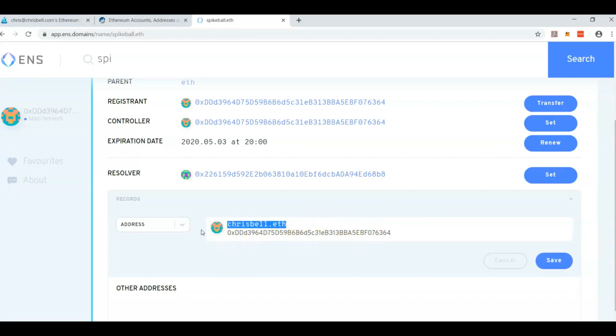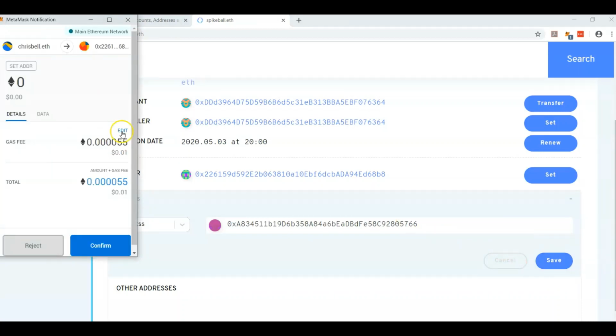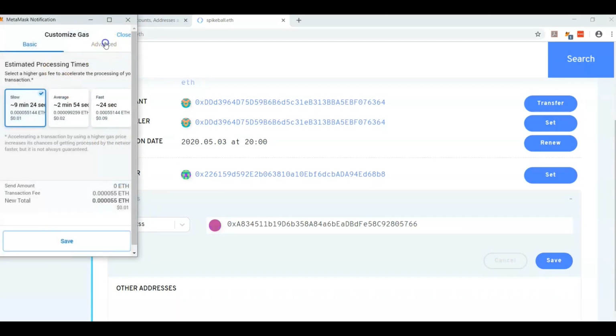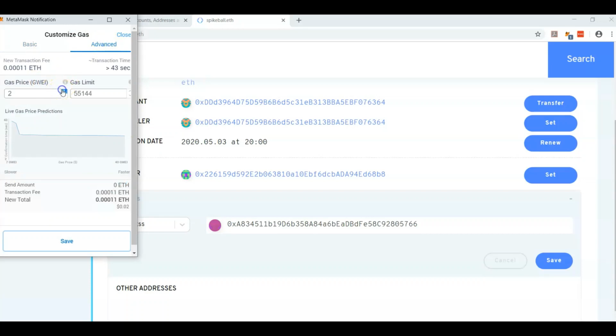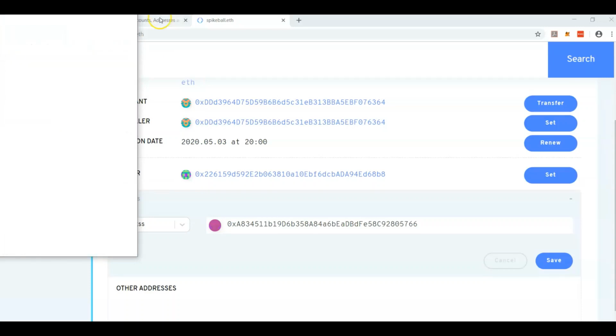So I'm actually going to type in this address because I want it to go to this address, which is this one up here, ends in 766. So let's save this. This is the second MetaMask transaction that you have to do. You had to set up the smart contract first, and now you're sending this in, and the smart contract is saying when money comes to this address, forward it to this address.